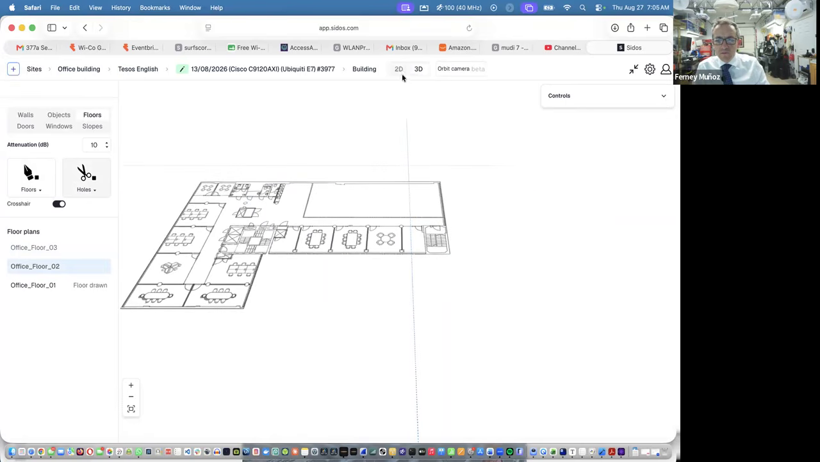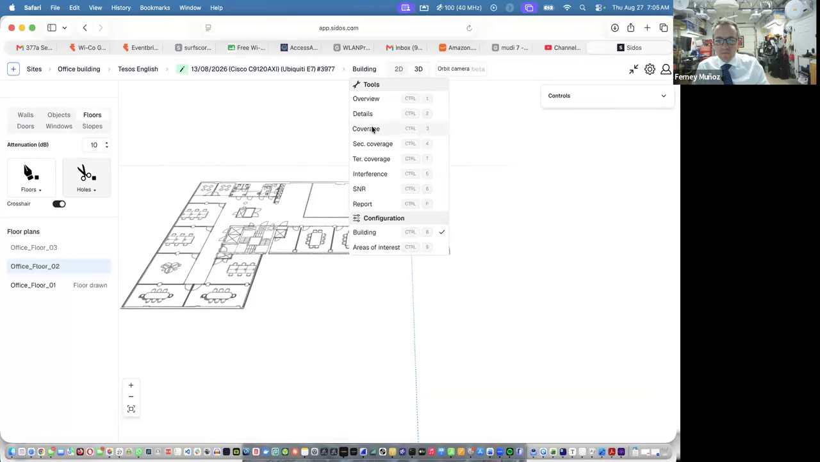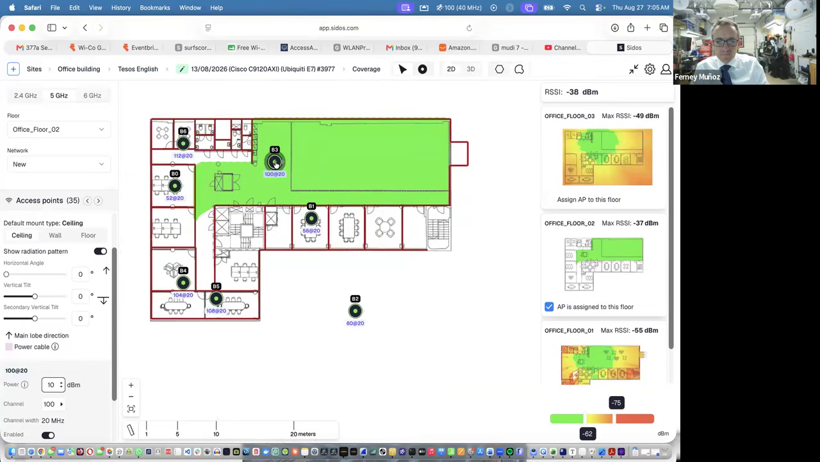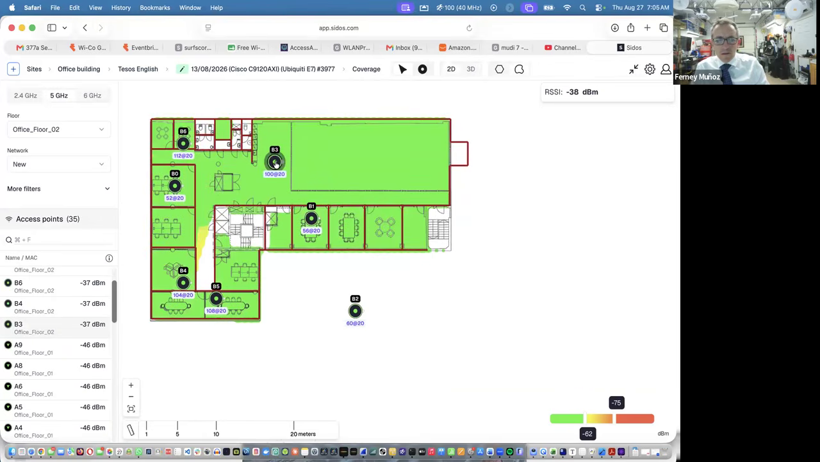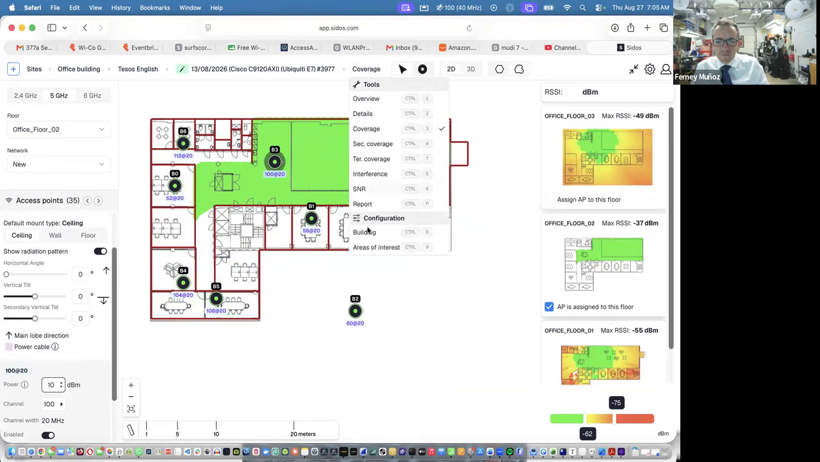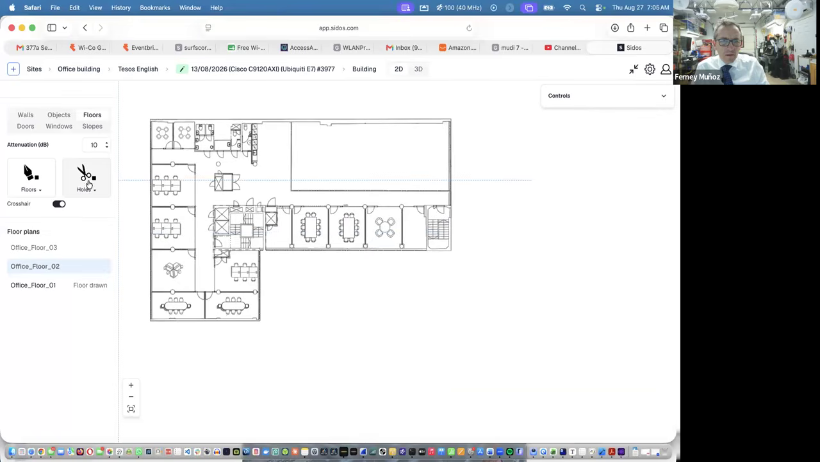Let's see if that's true. We're gonna have to go to coverage. And now let me go back to 2D. With this access point selected. Did I cut it on the second or the third floor? Let me go back to building. I'm on the second floor. Rectangle from there. Click.